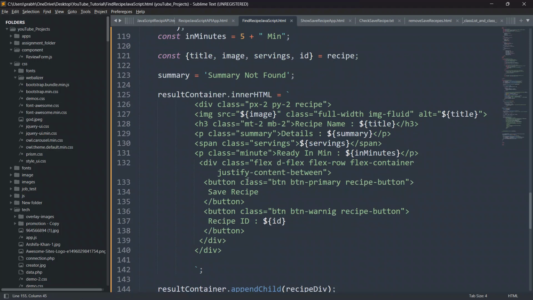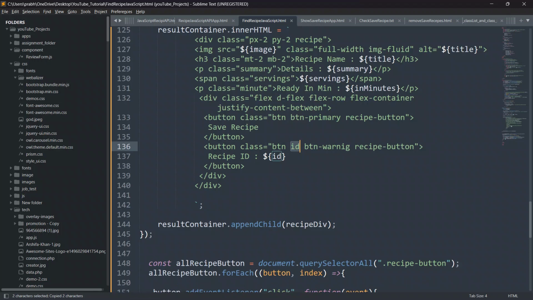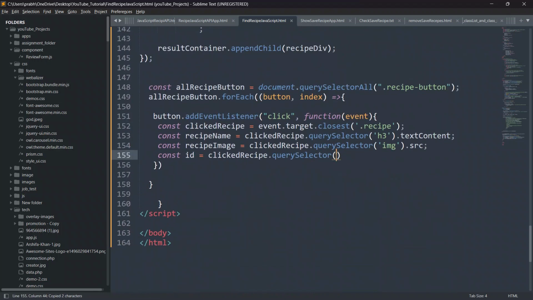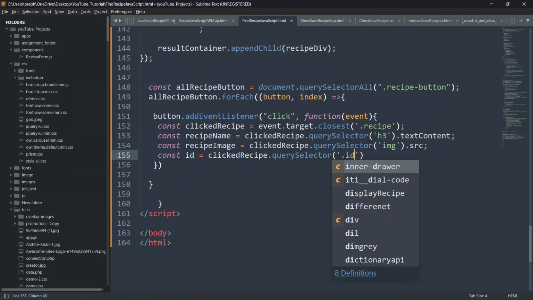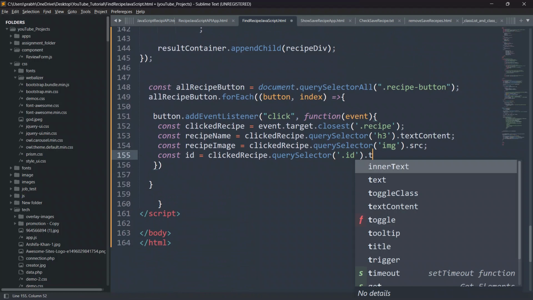So I'll just copy. I'll give the id here as a class only. So I'll just copy this id from here and just put here. So single quote or double quote, put point, paste it. That's it. And just say here dot text content.